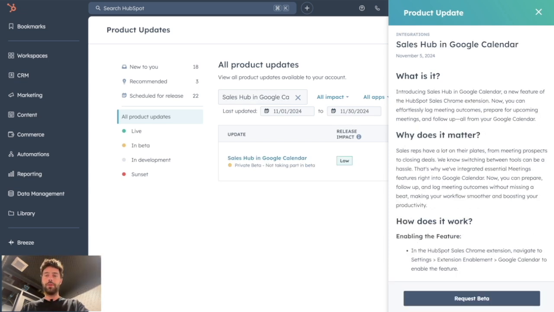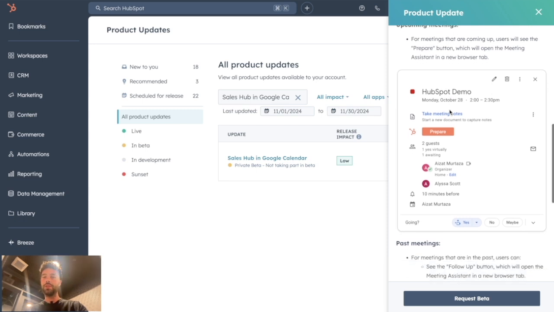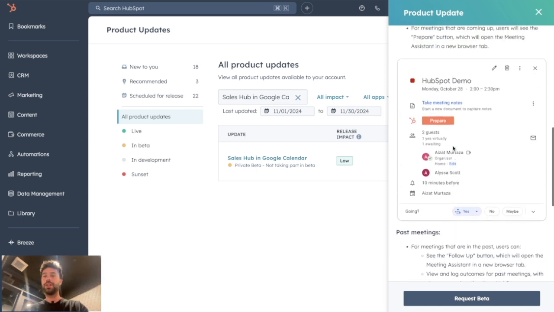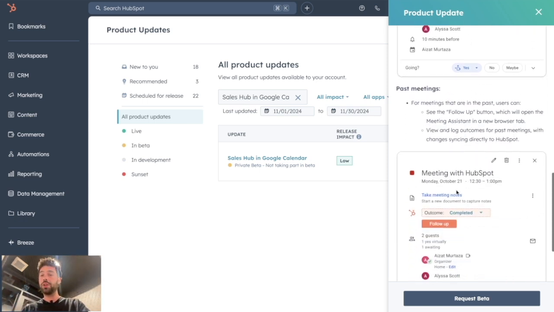Then we have a pretty good update, which is Sales Hub in Google Calendar. So what does that mean? It means that now you can directly create HubSpot meetings and put the HubSpot meeting directly within your Google Calendar interface. You just need to have the Google Chrome HubSpot Sales Hub plugin, and you will be able to, like I show on the screen, automatically link a specific Google Calendar meeting to your HubSpot meetings and choose the outcome of the call.